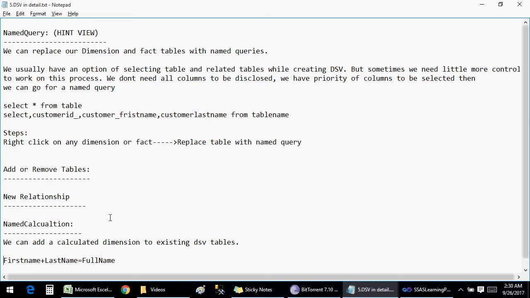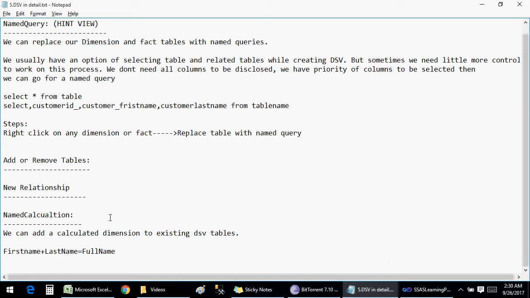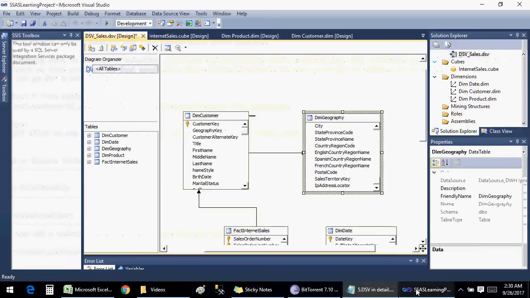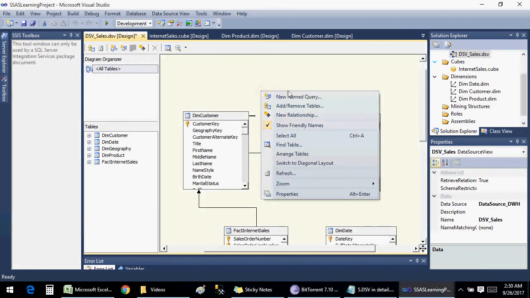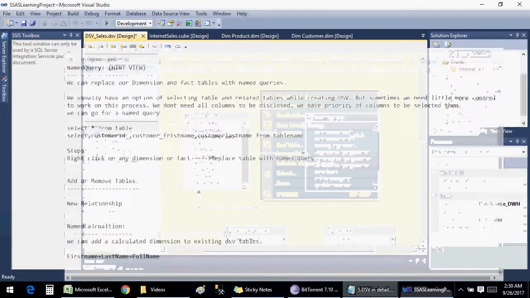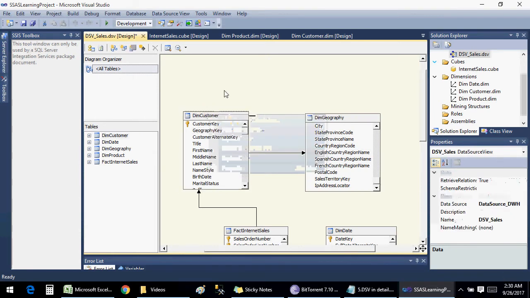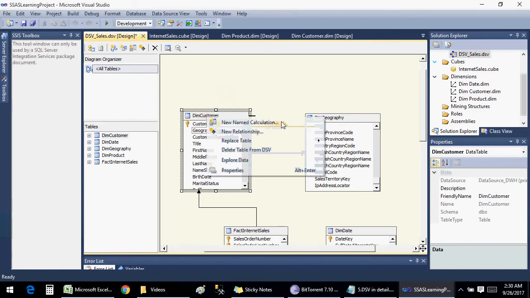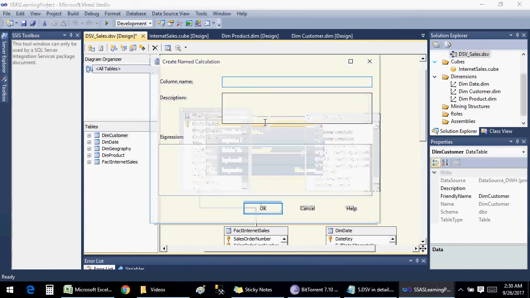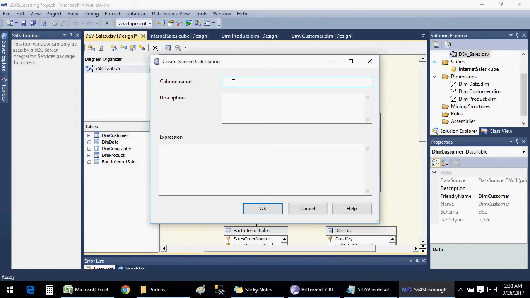The fourth topic, which is very important in this particular video, while discussing data source view, DSV, in detail, is named calculation. So here you have named query, add or remove table, new relationship, but where to find named calculation? When you hit on your dimension and right click, you will find this. So just click here, it will prompt you column name.